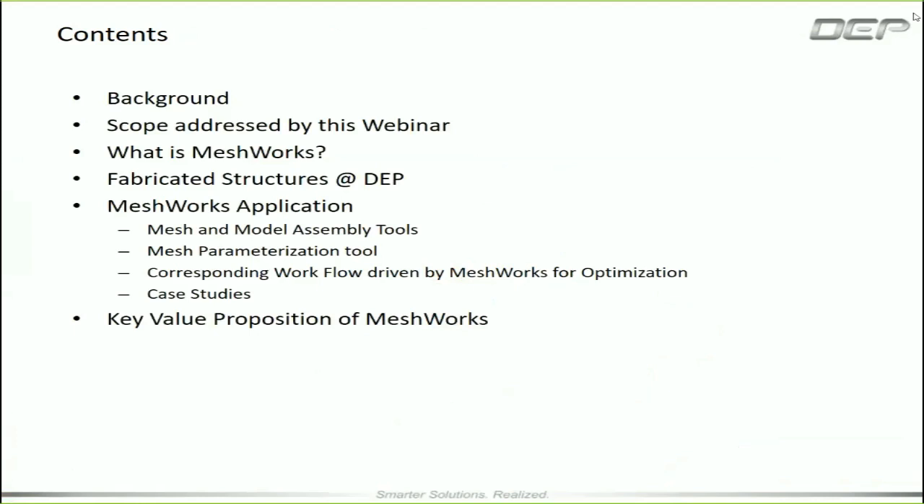which we are going to discuss in this webinar. To start with, we are going to discuss at the outset what the different fabricated structures are, and we are also going to see what are the different fabricated structures which we are going to handle in a wider scope, and to show you the value of Meshworks. And also we are going to see how Meshworks helps in handling all the fabricated structures.